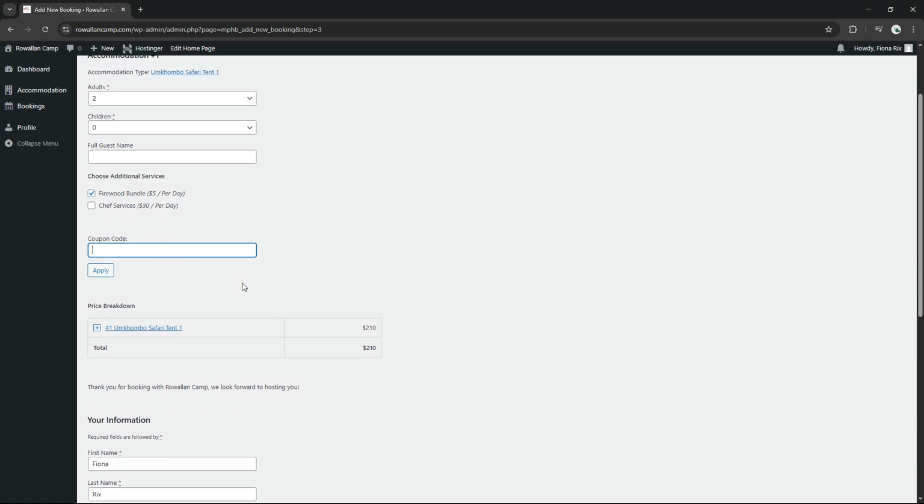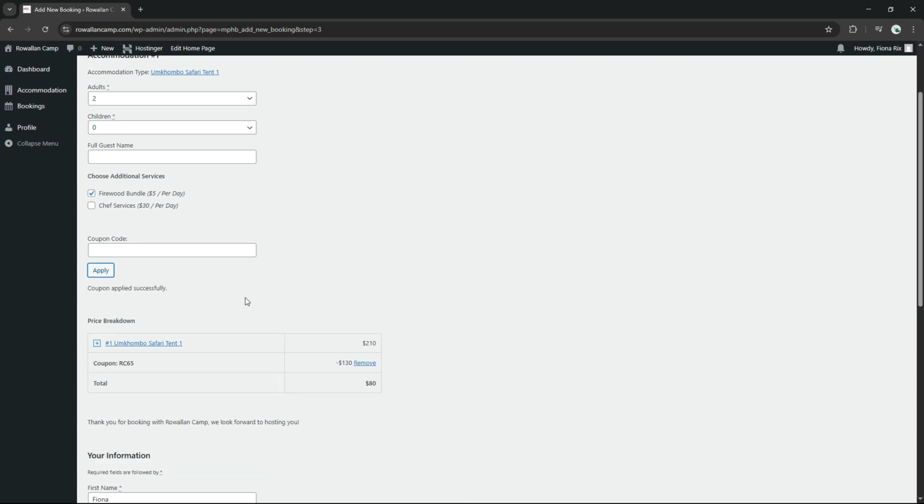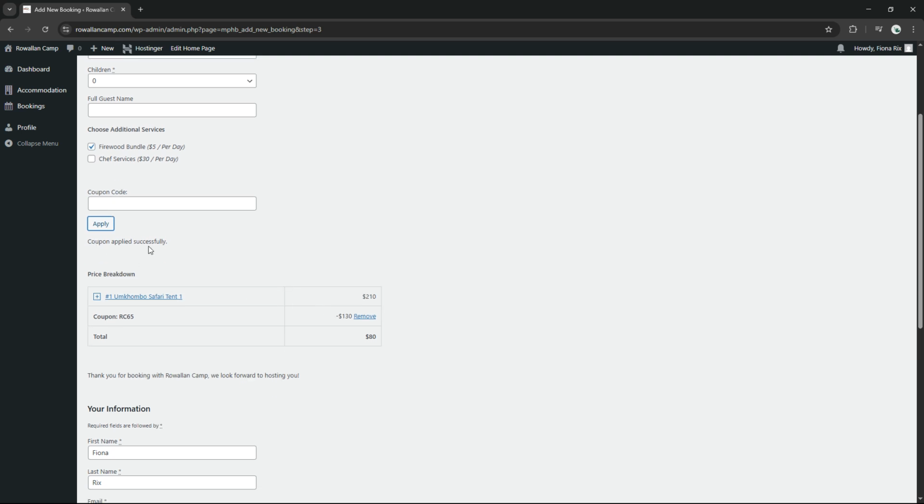So now let's apply our coupon code. If we want to offer them a 65% discount, we'll enter in RC65, apply. And now it will tell us here coupon applied successfully. If you notice now in the price breakdown, we can see our coupon RC65 is applying $130 worth of a discount. So that's 65%. And the total there is 80.